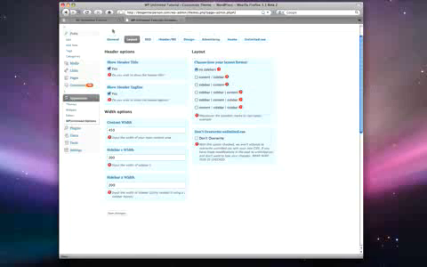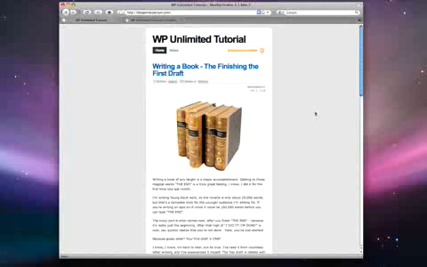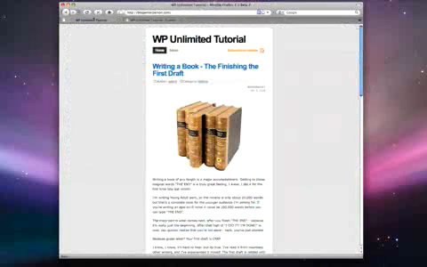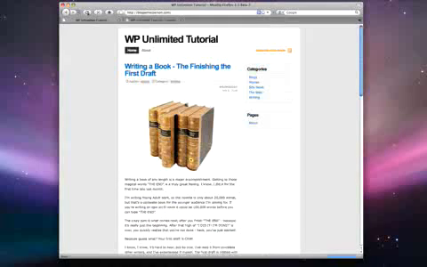Right now we've got no sidebars checked, and this is what that looks like using the default WP Unlimited theme. If we go in and decide to add content and then a sidebar and save our changes, we can come over here and hit refresh, and you'll see that here we have our content, and then over here we have a sidebar. Very easy to do.